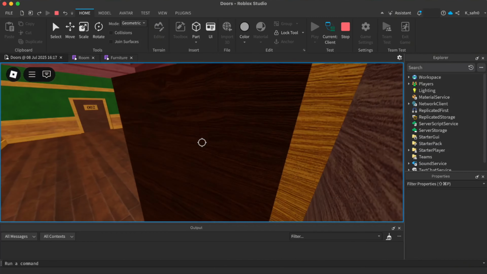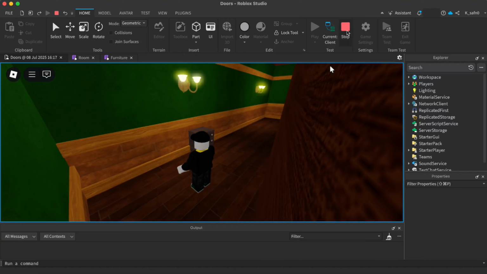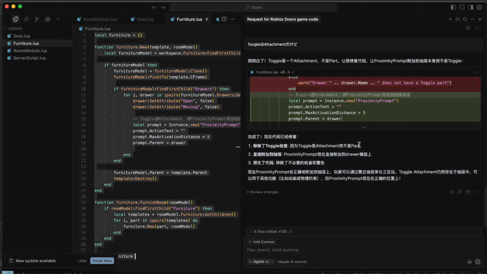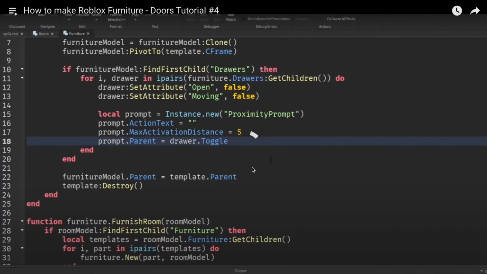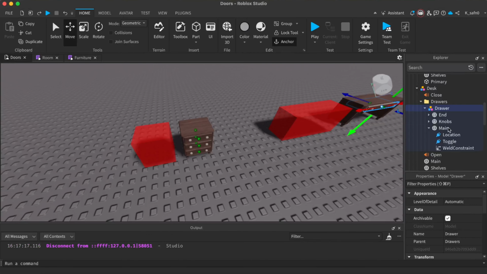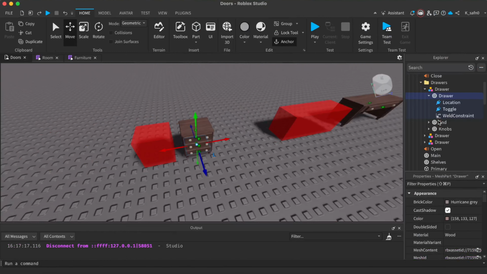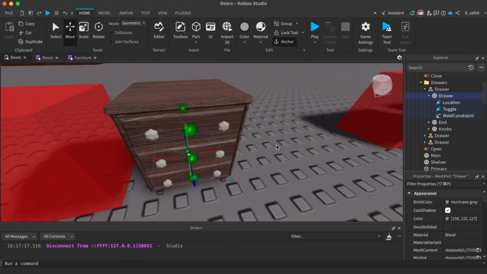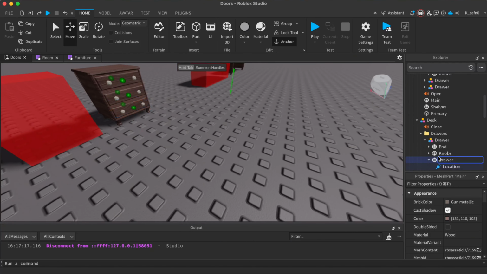Oh, no problem now. Yeah, but still can. Let me check the name. Maybe somewhere is wrong. This is drawer. This name is drawer. But why is it wrong? Let me change this too.